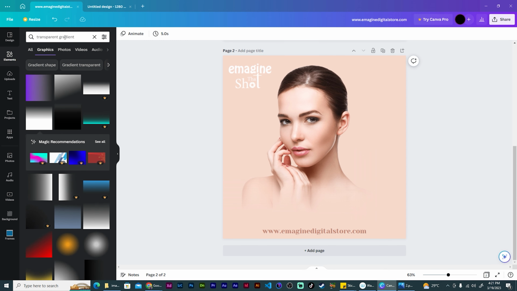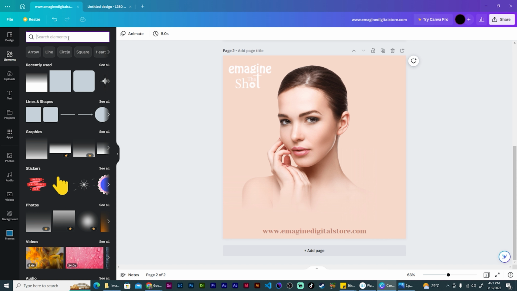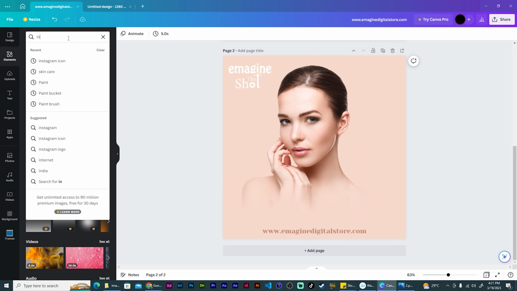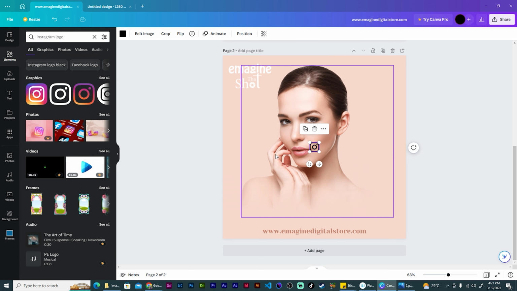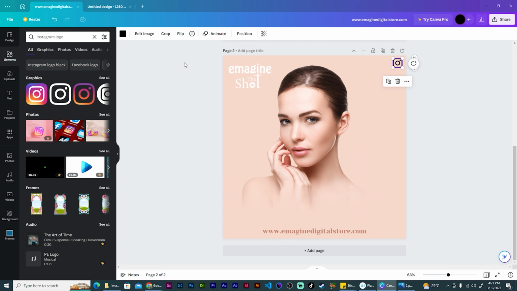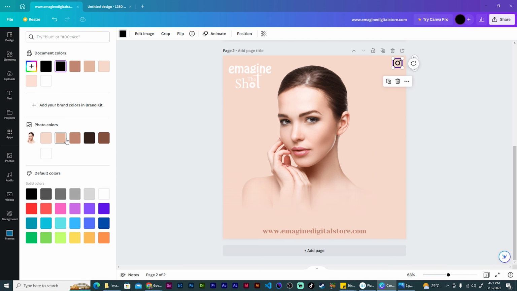Oh, wow, I was in text. Let's do that again. So we're doing the Instagram logo here. Let's choose this one. I'm going to drag it to the top right. Change the color to the same dark color as the color of the website here.